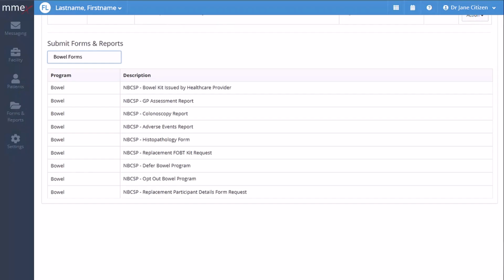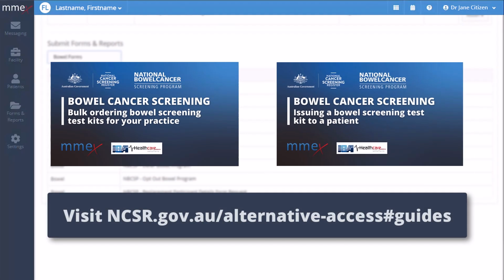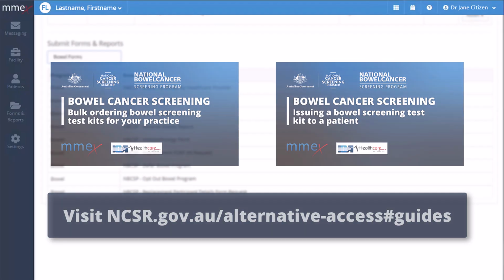Through the Alternative Access to Kits model, you can bulk order bowel screening kits for your practice via the NCSR Healthcare Provider Portal and use the NCSR Hub to record when a kit is issued during a consult and provide a replacement participant details form to the patient. This process is detailed in our other video guides, bulk order bowel screening test kits and issuing a bowel screening test kit to a patient.